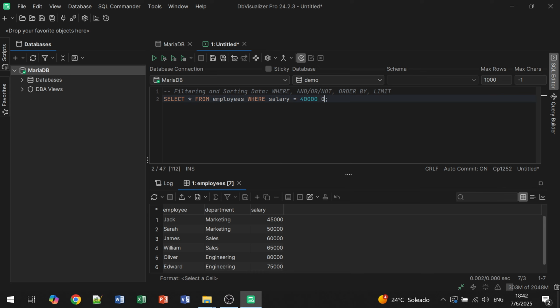So ORDER BY allows our database to order data in a specific fashion that we specify. For example, if we want to order by salary, so if we tell our database to select all from the employee table and order everything by salary, that means that by default our database will order every row according to the salary in an increasing manner.